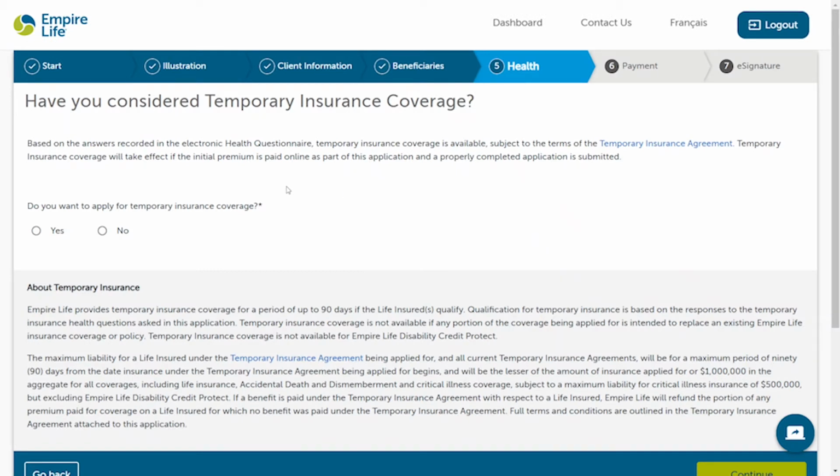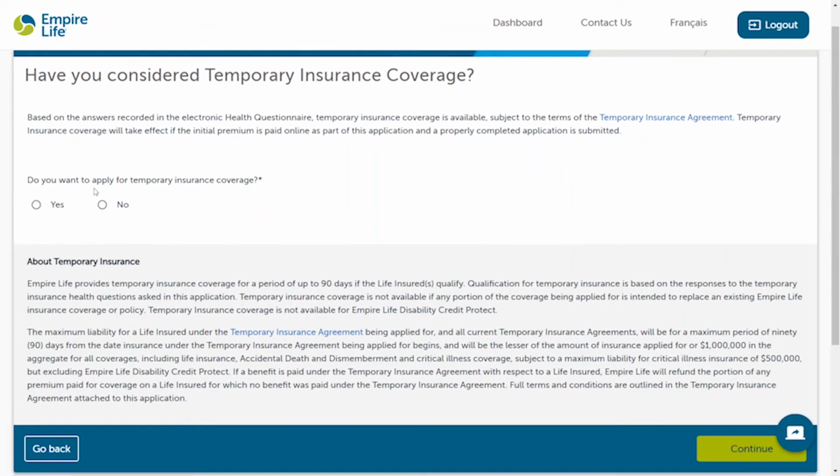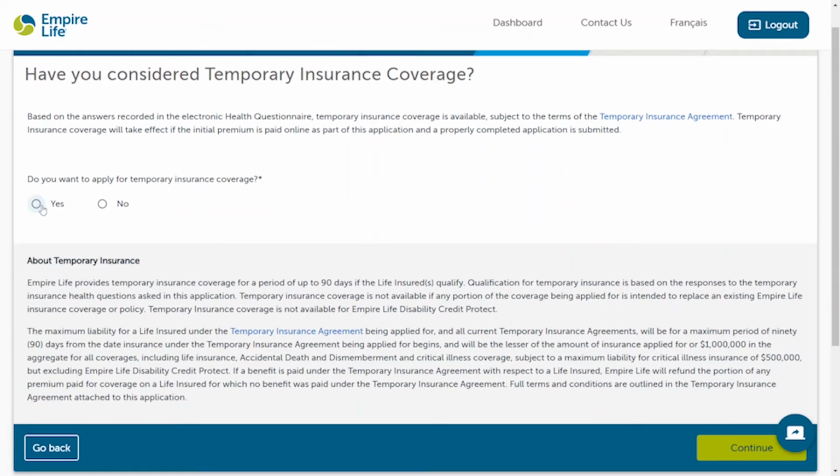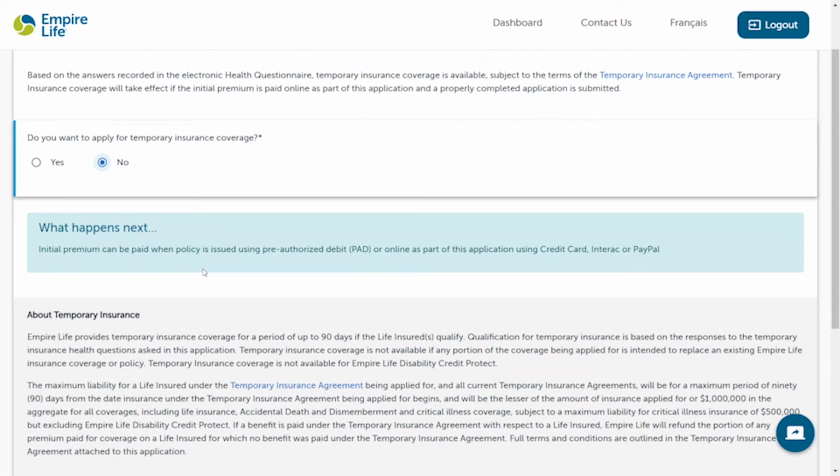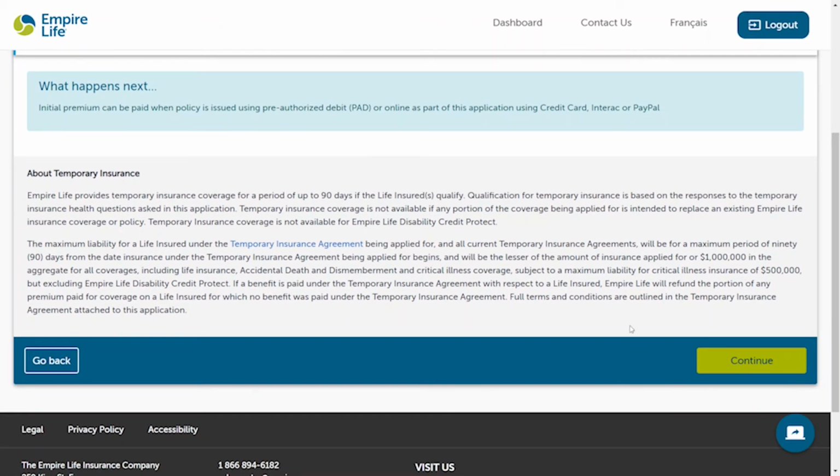Here, we have the temporary insurance agreement. To continue, select Yes. We'll notice that with TIA, our clients must make a payment today. Let's proceed without it. Now we can see that we can pay at issue. Let's continue.